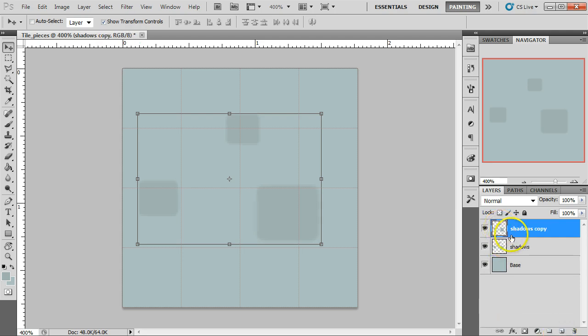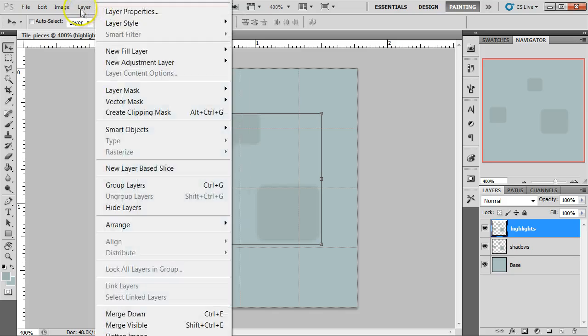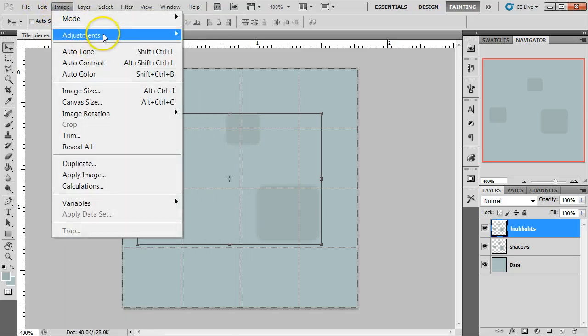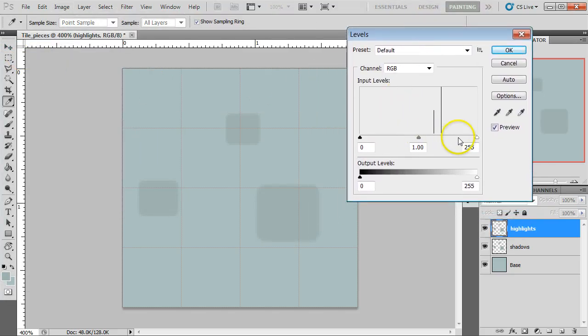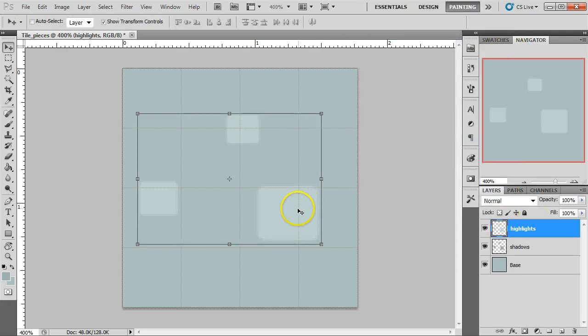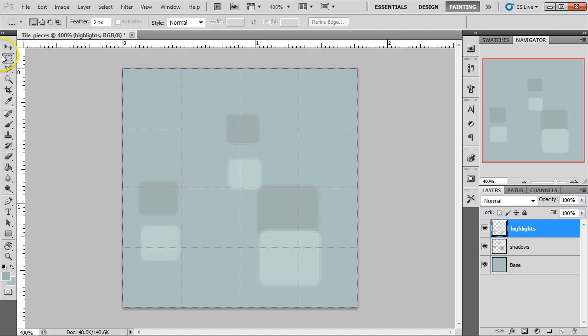I'll go ahead and duplicate that again. And I'm going to do levels, which you can find by going to Image, Adjustments, and pull out Levels. Here we go here. There we have it. So now what I'm going to do is grab my selection tool here, and I want to go ahead and move some of these around. So this one, I'm just going to delete that. Let's change this back to 0. And let's move some of these around.